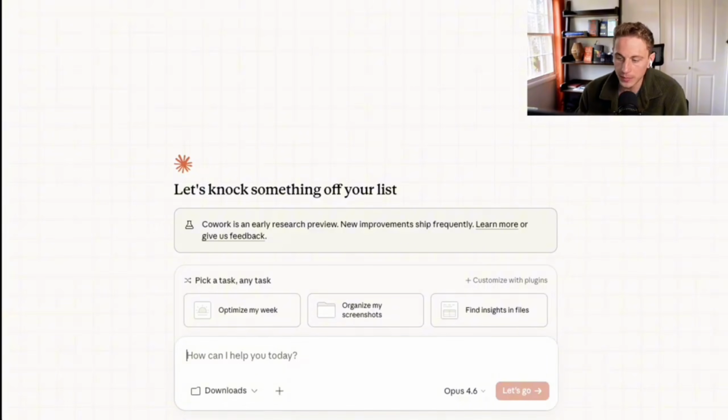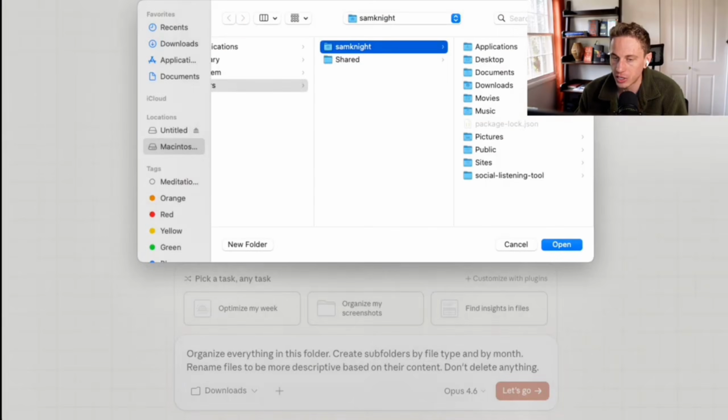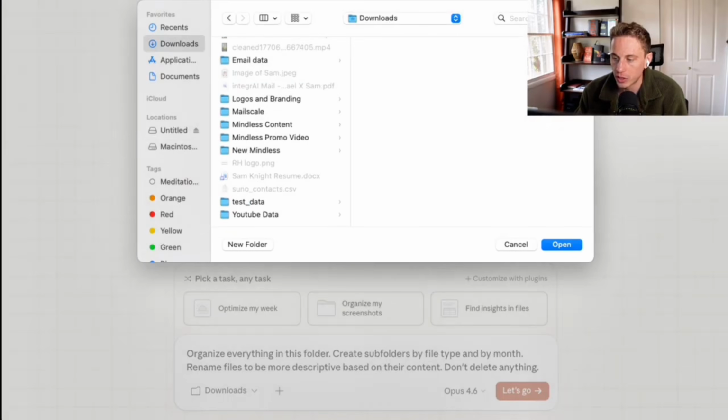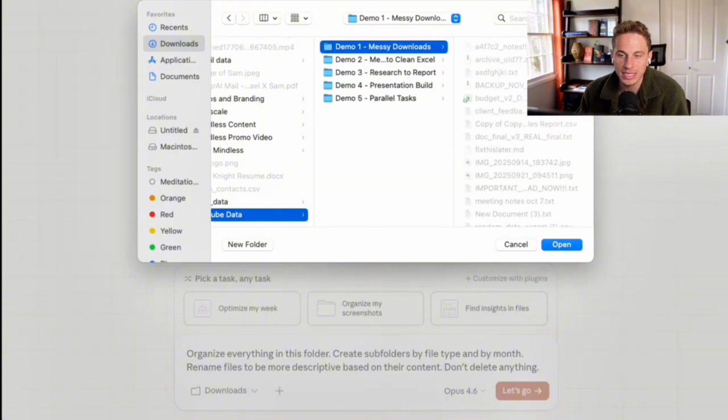And so the prompt that I'm going to put in is: organize everything in this folder. Create subfolders by file type and month. Rename files to be more descriptive based on their content. Do not delete anything. And so what I'm going to do is I'm going to go in and choose the folder with the data. I'm calling it YouTube data because this is a YouTube video. And we're going to work in the messy downloads folder.